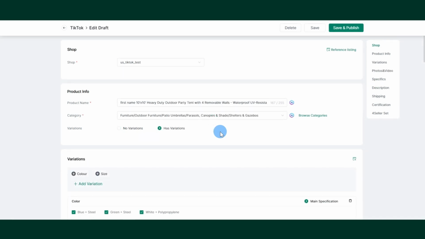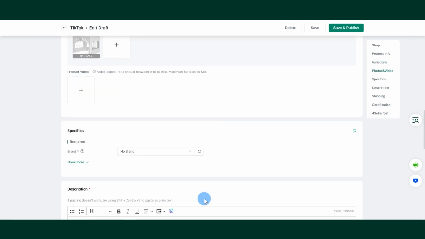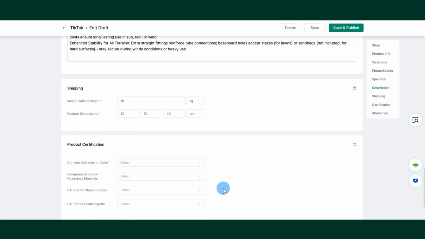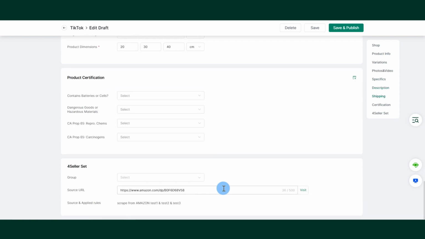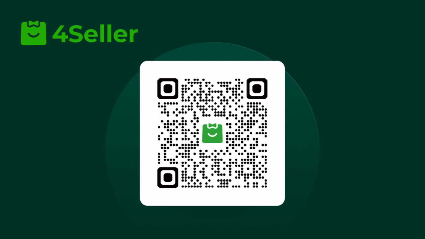Check your product settings. Corresponding characters have been added to the product names, and the prices of all products have been increased by $1,000. Corresponding information has also been added to the details, and the weight and size have been successfully applied. And after completing the information, you can click the Save and Publish button to try to publish these products. The above is the complete video content.